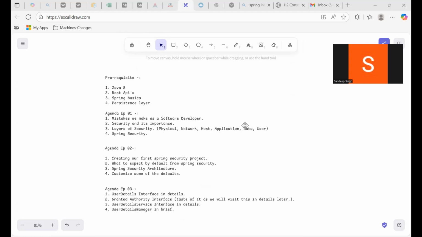Then we talked about layers of security. It is not about only protecting a single layer. It's all about the complete security implementation for the complete infra wherever our production application is deployed. Then we talked about Spring Security, what it is, and what it has to offer in order to protect the application.